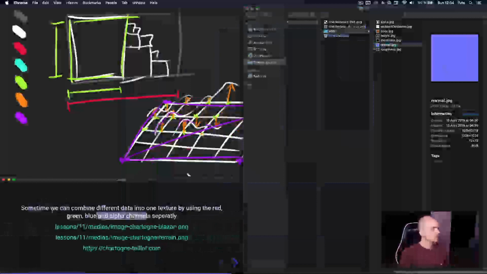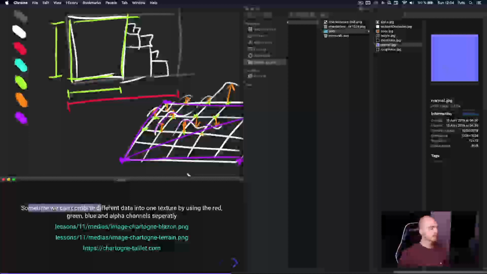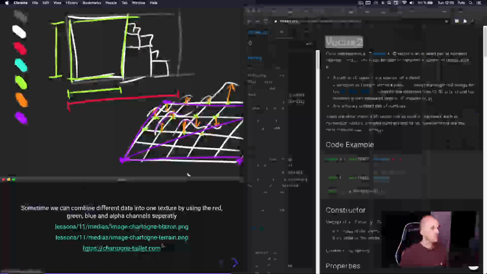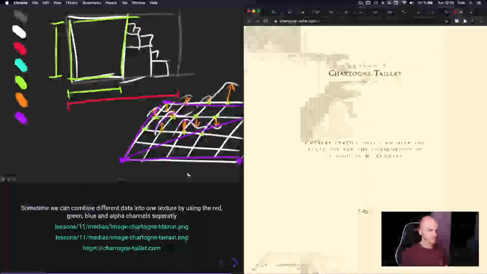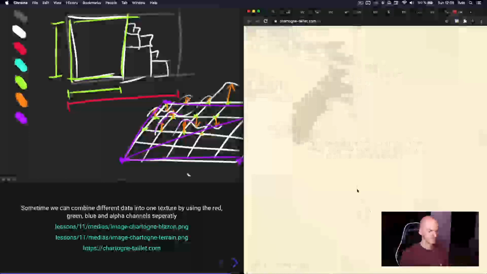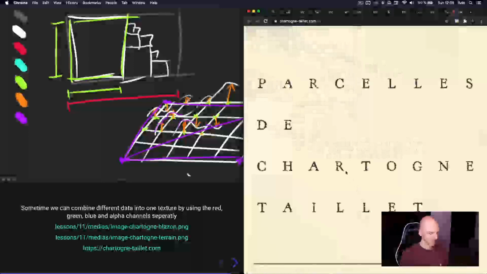And finally, sometimes you can combine different data in one texture by using the red, green, blue, and alpha channels separately. I'm going to show you a website I did. It was for Immersive Garden. Great studio. Don't hesitate to have a look at their portfolio and their projects. And this is Chartering Télé.